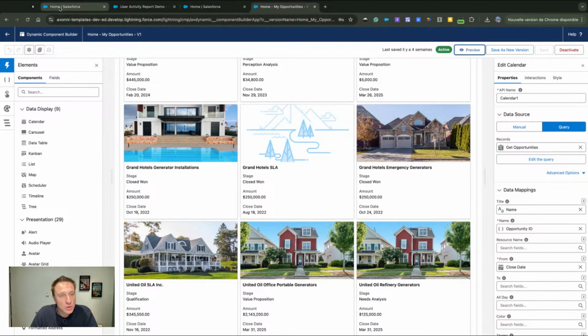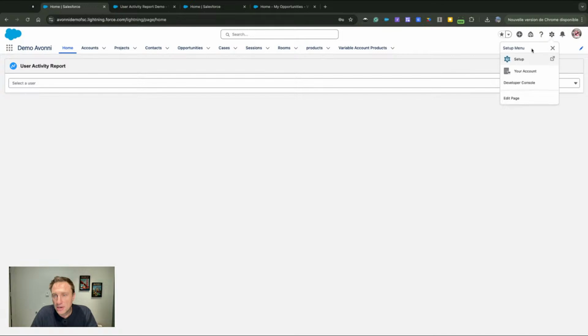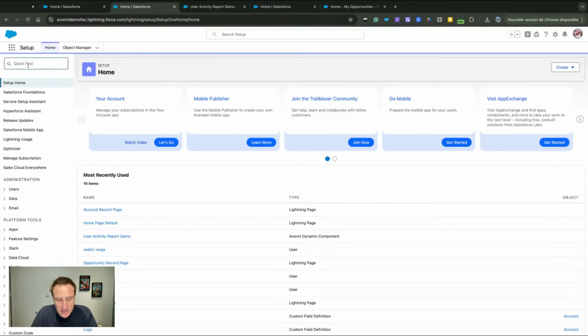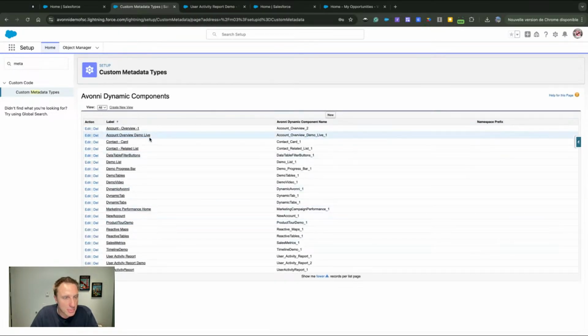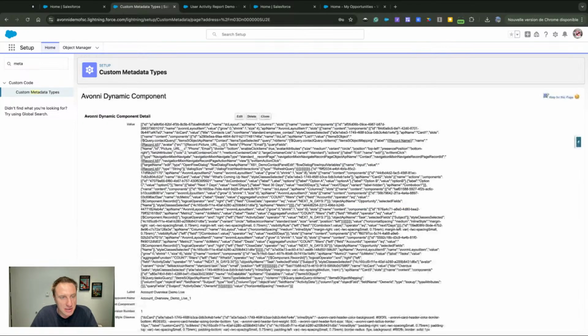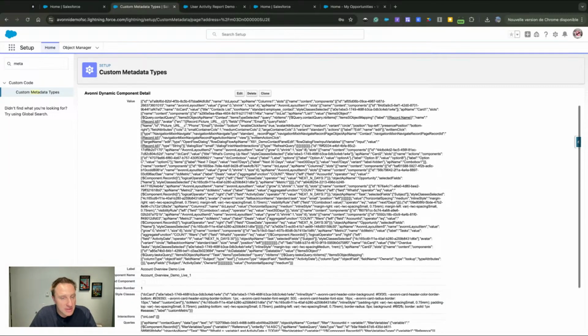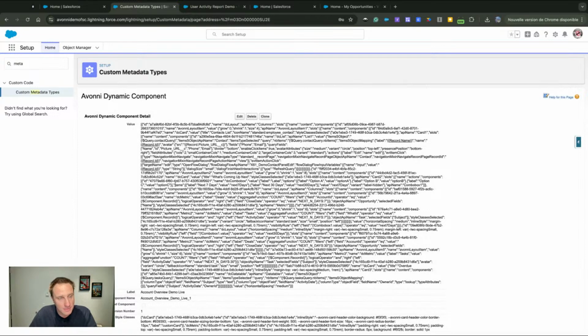I'd like to show you something else as well. I mentioned that all the dynamic components are custom metadata types. If you go to custom metadata types, and here you have the Avonni dynamic component, you will see all the dynamic components from there. If I click on the component I just created in this demo, this is the backend content of my dynamic component. It's stored as custom metadata, which is excellent because we have the flexibility to store any type of component structure, and it's easier to make this portable across orgs. That's more technical stuff, but that's how the dynamic component is created using custom metadata type in Salesforce.